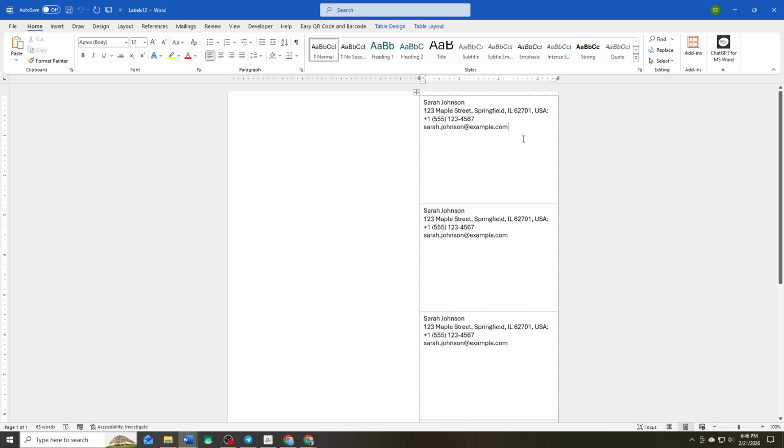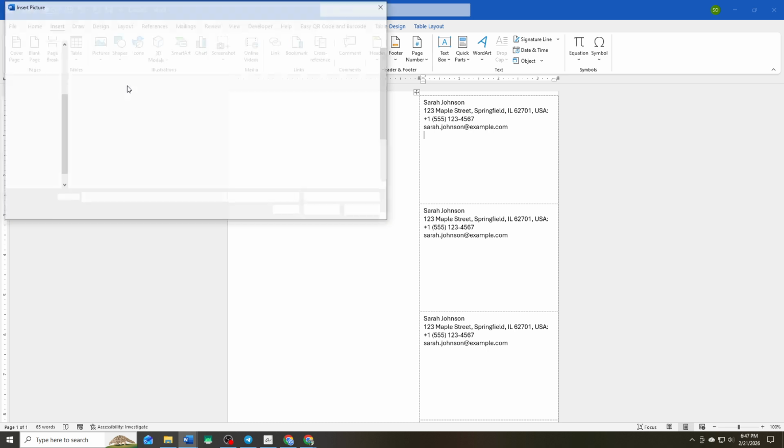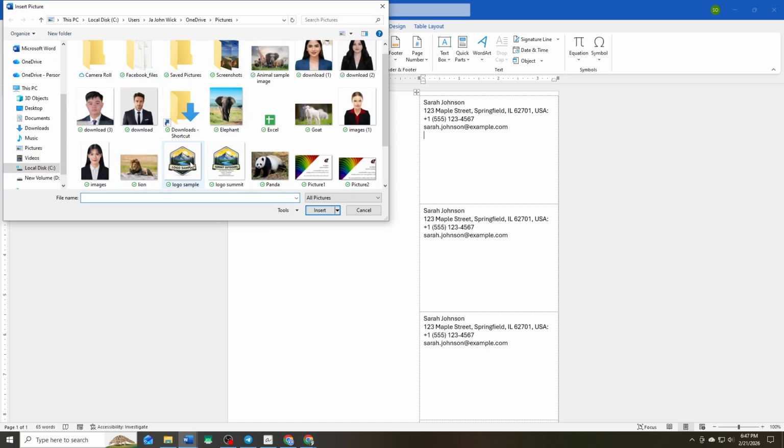text you added. At this point, you're ready to add your image, like a logo or any graphic you want on the labels. To do that, go up to the Insert tab at the top of the screen, then click on Pictures. From here, select where your image is saved. For example, if it's on your computer, click this device and choose the image file you want to use. After selecting it, press Insert.